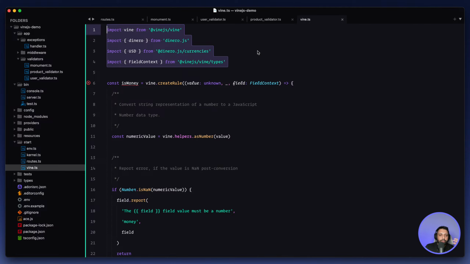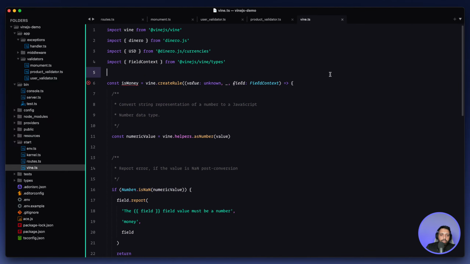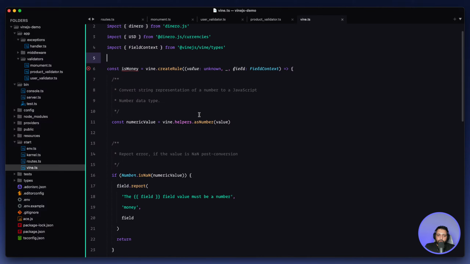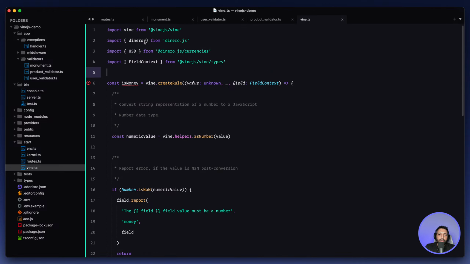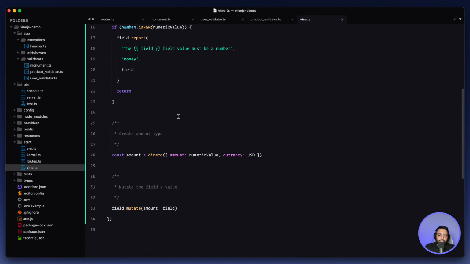Out here on the top, we have a bunch of imports. This is how you create a validation rule in Vine. So if you want to create a validation rule that works with strings, you can create it by saying vine.createRule and giving it the implementation callback out here. In this case, we want to create a validation rule where we get the value as a number and then we convert it to a Dinero amount object, or we can say the money object.